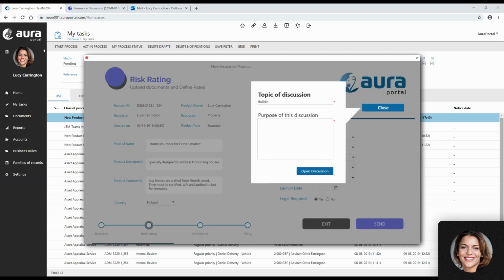She writes the topic of the discussion here, building material in Finnish log houses, and explains the purpose. I open this discussion because I am inputting the rates for a potential new home insurance for the Finnish market, and I would like to know your opinion on the logs used in traditional Finnish log houses. Do you think I should consider it a level A+ risk?